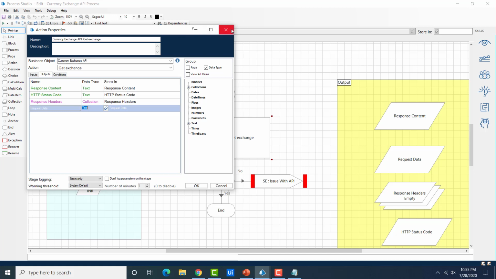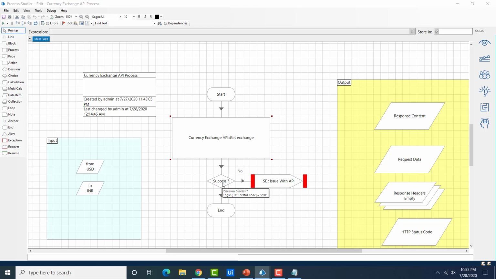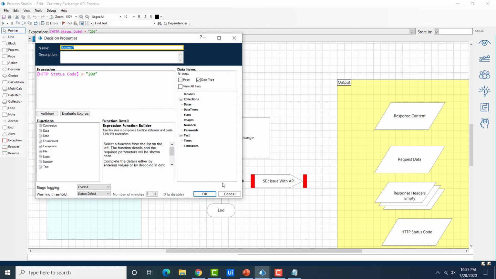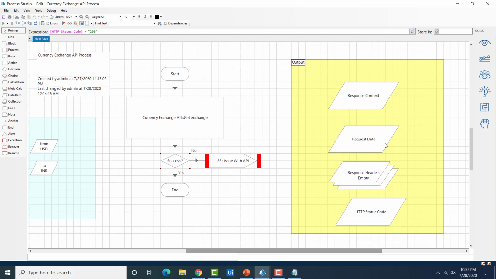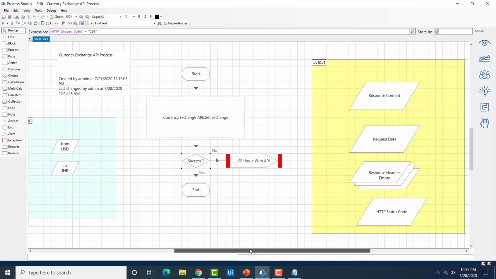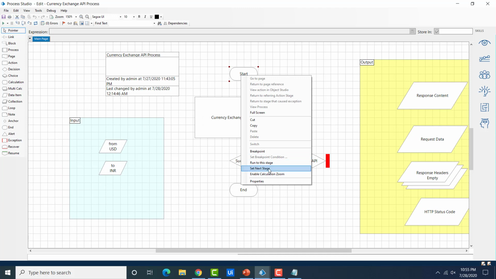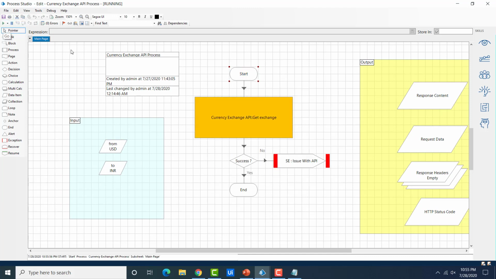So for that, what I have done is I have built a quick decision stage here just to check what is the HTTP status code of this API. And if this is 200, that means your API has worked perfectly. And if it is not, there is some issue with the API. We'll talk about more details on exceptions and all those. That's not the agenda of this lecture, but the agenda here is how we're going to consume this. So we'll simply create four variables, and we should be able to see the result in all those variables when we run it. So let me quickly set it as the next stage, and run it from here.